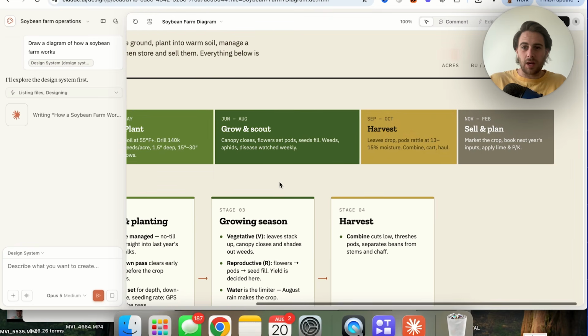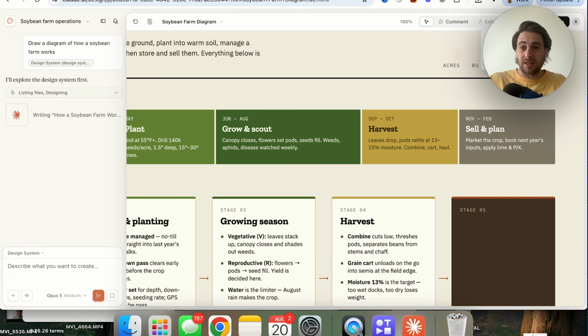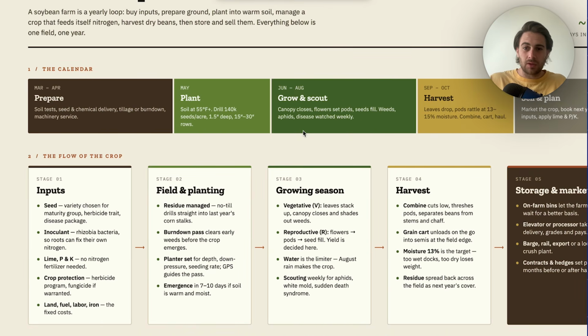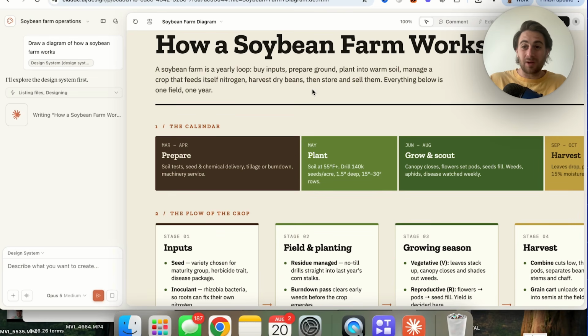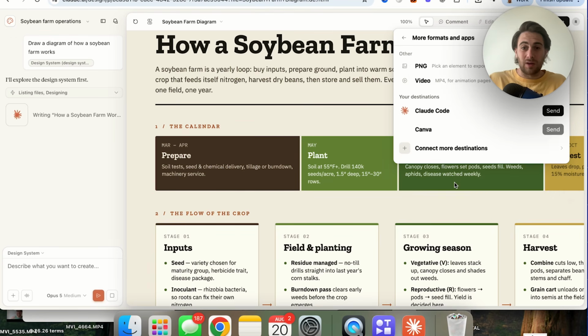If we wanted to, we could come over here, we could edit it, we could change it, we could comment on it, we could present this in full screen, we could see it in a new tab. But I think this looks pretty incredible right here. And if we wanted to change anything about the design, we would be able to do that. Or if we click on share right here, we could see that we could download this in so many different formats: PDF, Project HTML, PowerPoint, and we could see even more right here. Like if we wanted to turn this into a video, which is just absolutely insane.